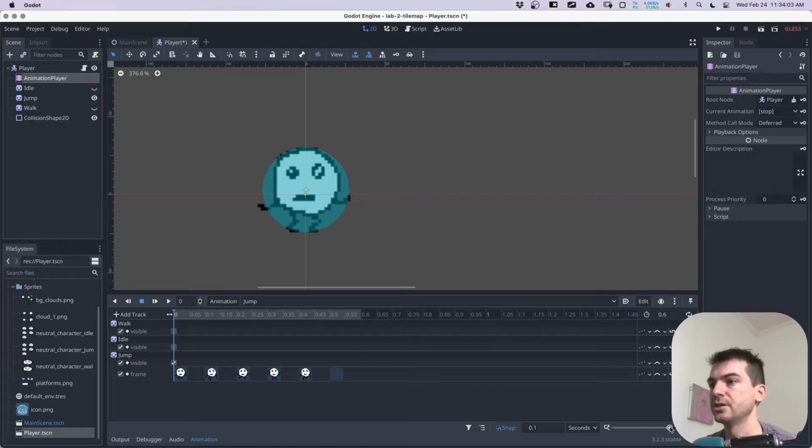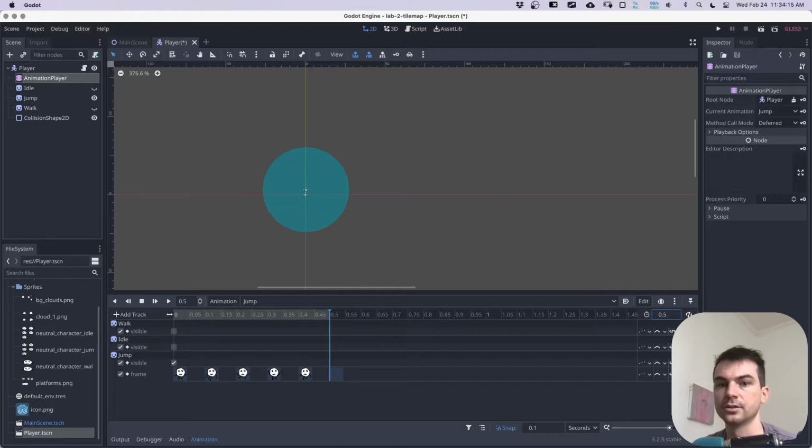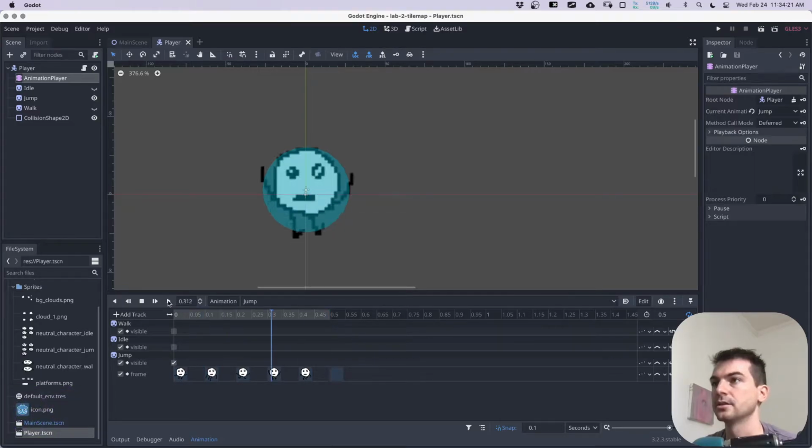Okay, the jump animation is mostly intact. I guess we have one less frame, so I'm going to move this back and just change the duration to 0.5. And it looks like the cycle button is off, so I'm going to make sure that that's on. And let's see. Okay, so that jump animation is pretty good. I could play around with that, but I'm not going to spend too much time here.